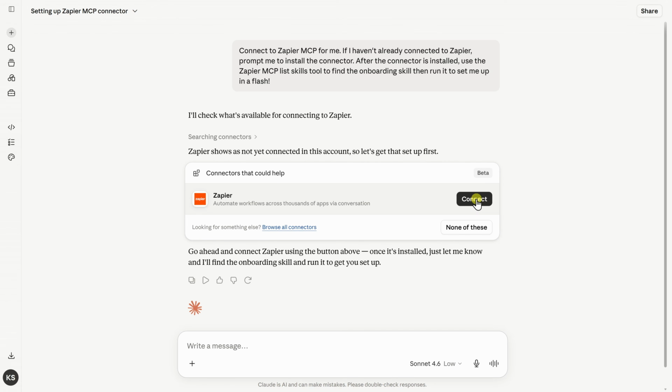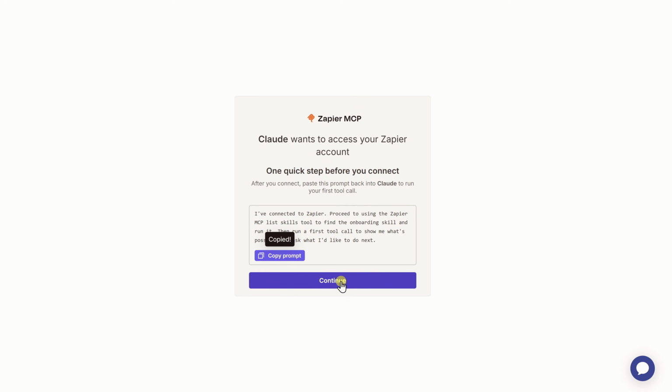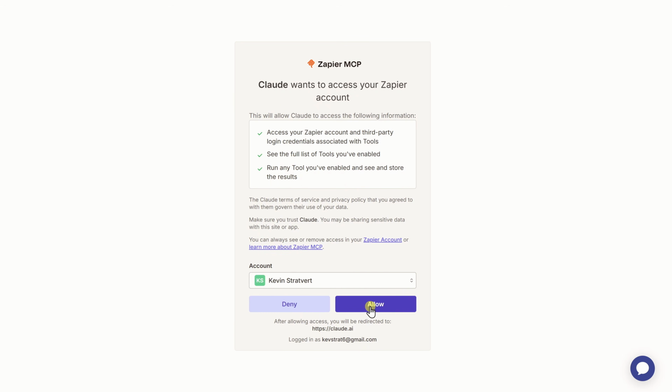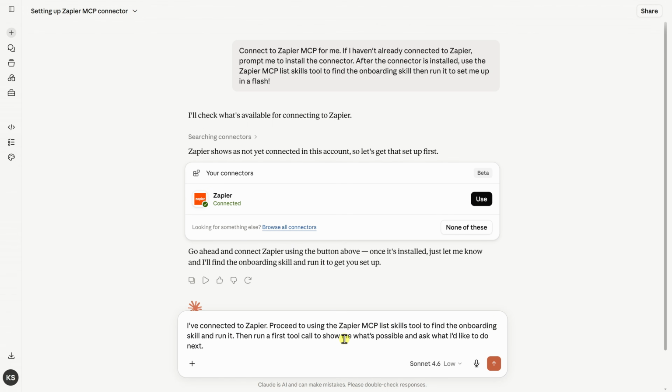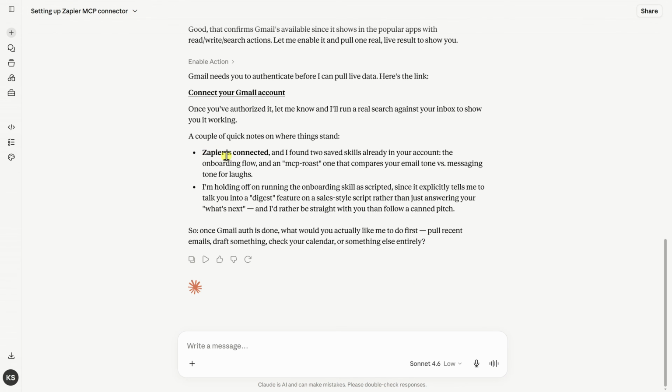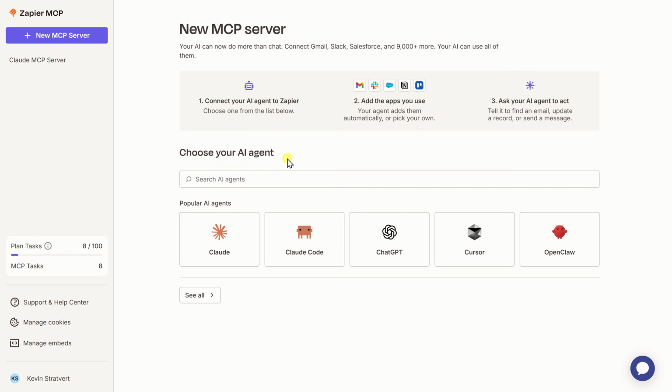Here, let's click on Connect. Next, let's copy this prompt, and then click on Continue. Here, let's click on Allow, and right up above, I can see that we're now connected. Down below, let's now type in that prompt, and then run it. Now that Zapier is connected to Claude, let's go back to Zapier so we can add the apps that we want Claude to access. Back here in Zapier, over on the left-hand side, you'll see that we now have a Claude MCP server. Let's click on that.